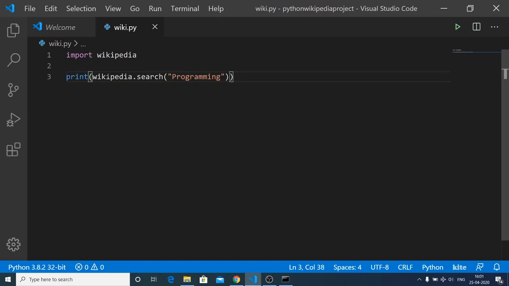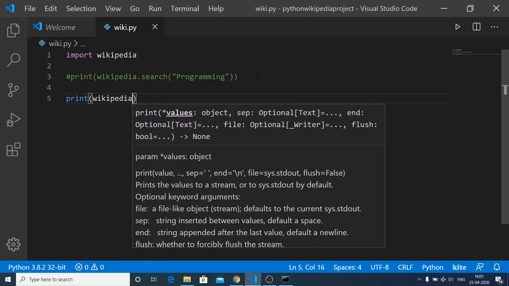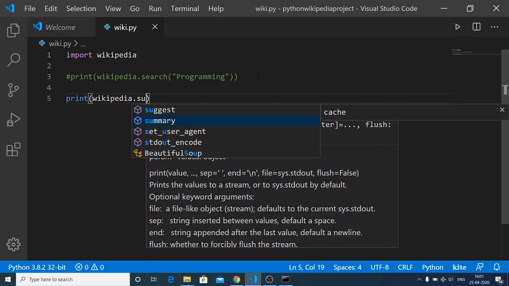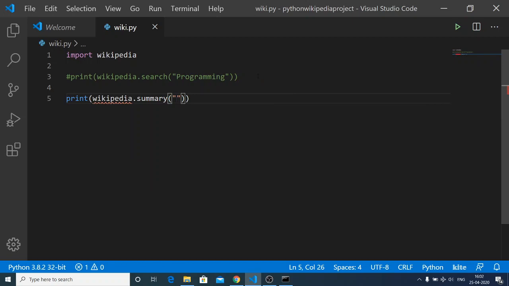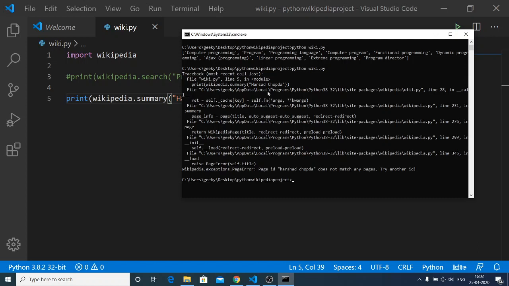And similarly, let me just comment this with a hash symbol so that you have this reference. The second method that it has is, let's suppose we want to perform a simple search, wikipedia.summary. So this is a method. Now I will pass here, let's suppose, Harshad Chopra, and now if I run this file, you will see that it will be fetching the information about this actor. I think that we have made a mistake here.